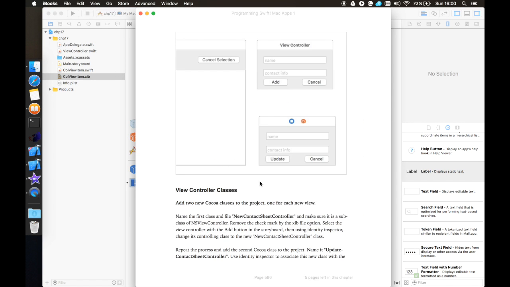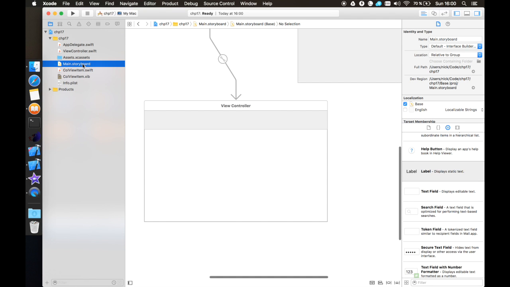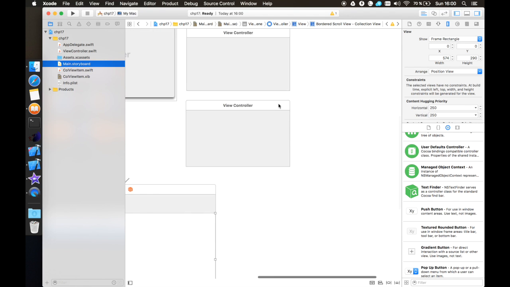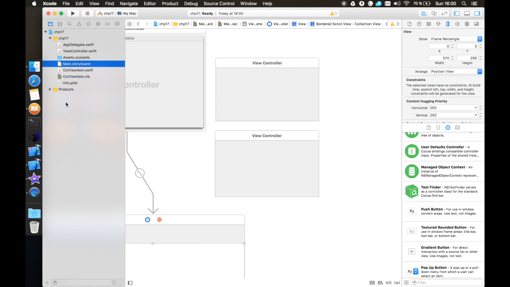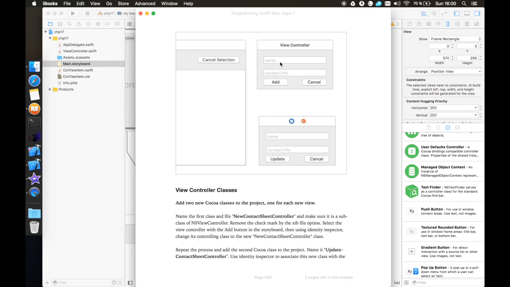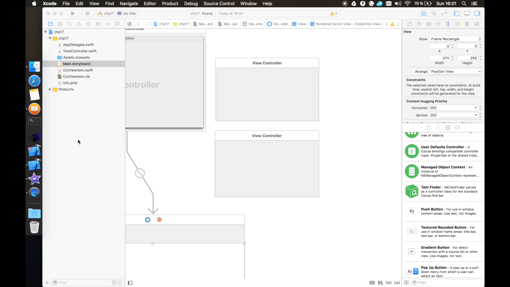So if we take a quick look at the book now, I've moved ahead a few sections in the book, and now I'm going to look at these view controllers that are used for adding and updating contacts. So back to the storyboard and back to these view controllers here. We take a quick look at the book again here. We've got 2 text fields in each view controller and 2 buttons. Text fields, buttons. This grayed text is the placeholder text. So I'm going to add all of these controls to these view controllers now.